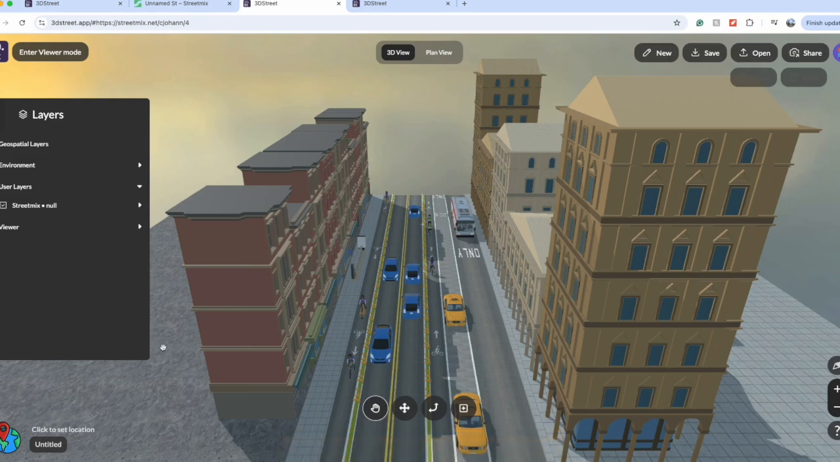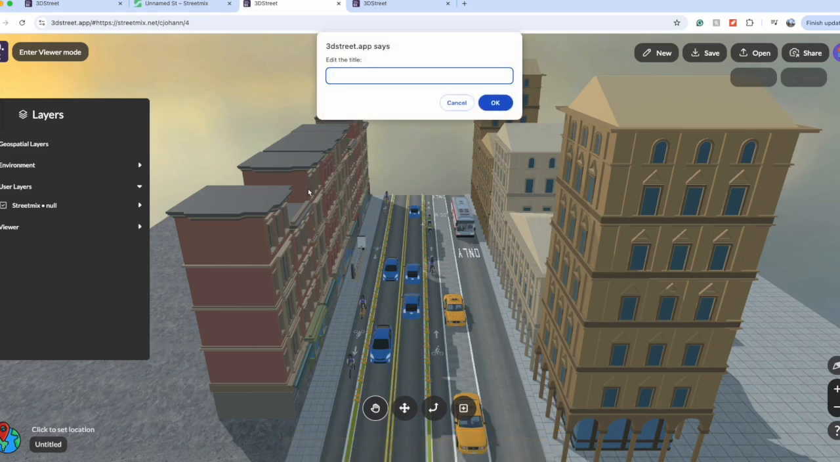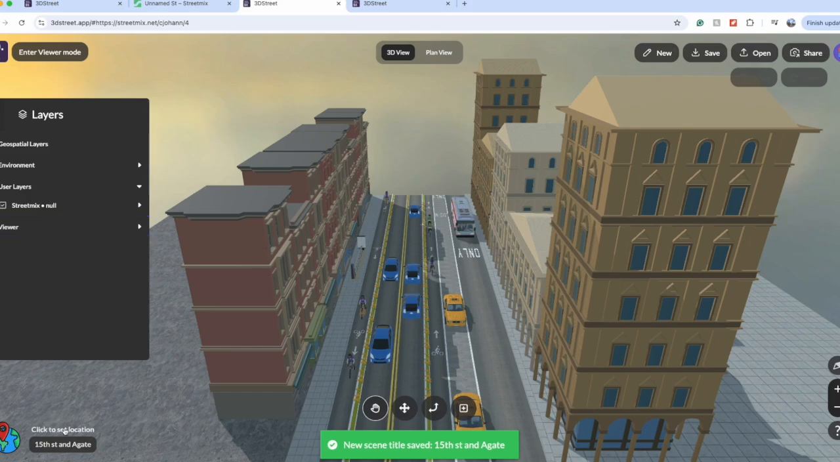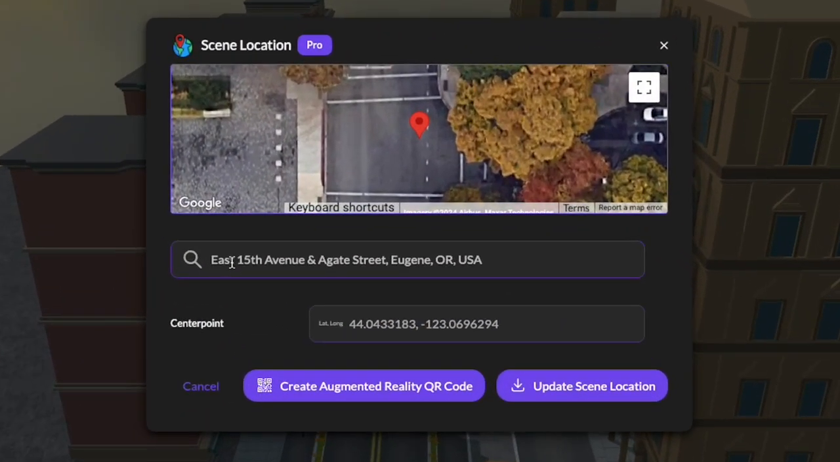Now the next thing we're going to go do is head down, title our piece. We're going to do 15th and Agate. Now we've got it titled. We're going to go ahead and set a location. We've got our location loaded up here already. However, if you don't have it already typed in, you can go ahead and type in any location in here and it'll search it up.